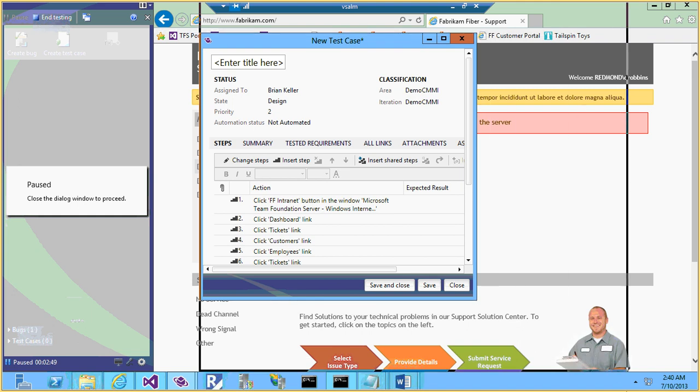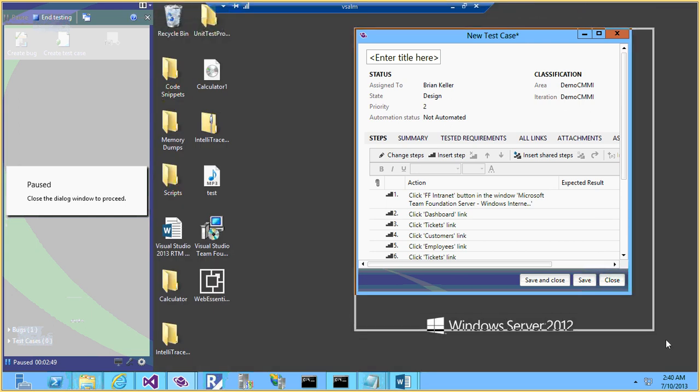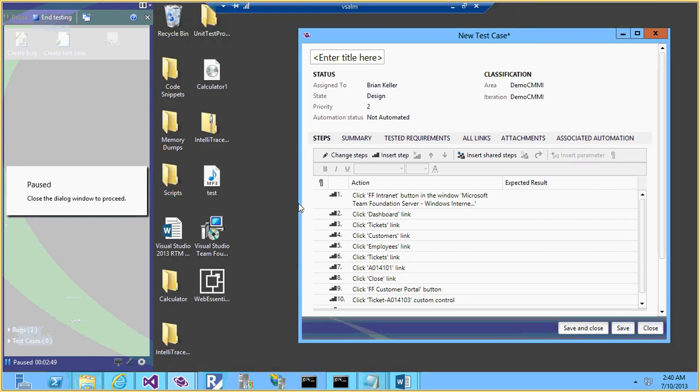Let me open this window clearly so that you will be able to see. Hope you are able to see this. This is a test case, and at the bottom you can see all the test steps: where exactly we had clicked, what all the pages that I navigated through, what all the options that I performed. Hope you're able to see my screen.